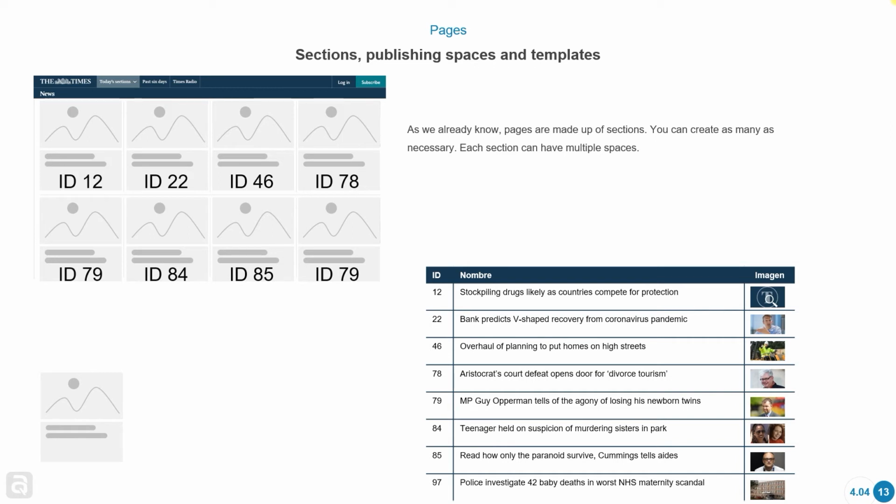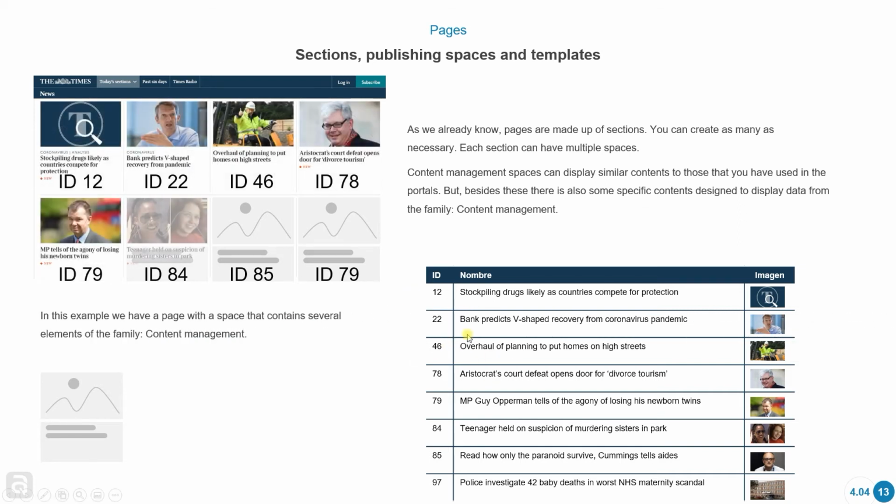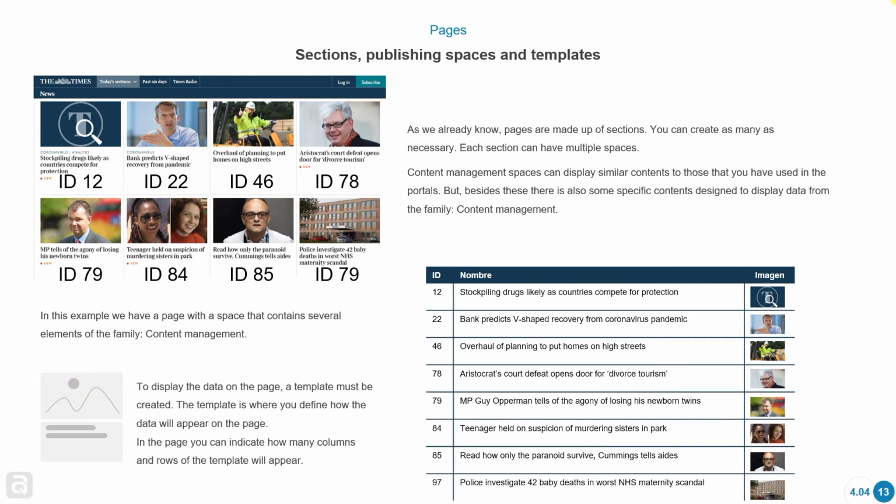Here we're going to see that in content management, there are specific types of contents, for example, a content list, where we can display the data from our content management site. So here we have the data repository, and here we have the site. And in this site, we're going to use some templates. So in this example, we have a page with a space that contains several elements of this family. And we've created a template that defines how the contents are going to be displayed. So here we're going to indicate the size. If first we want an image, if we want, for example, the title, afterwards, if we want a description, and so on. So all of that is going to be indicated in the template.